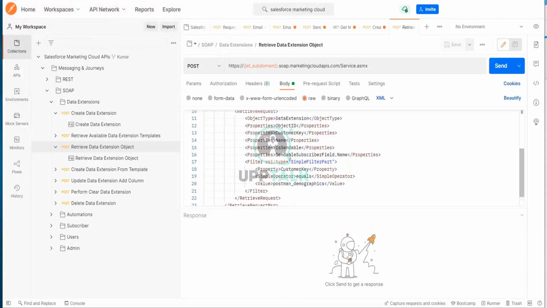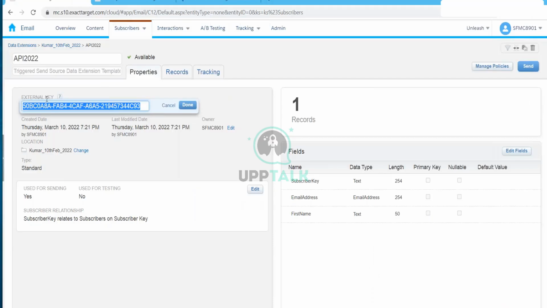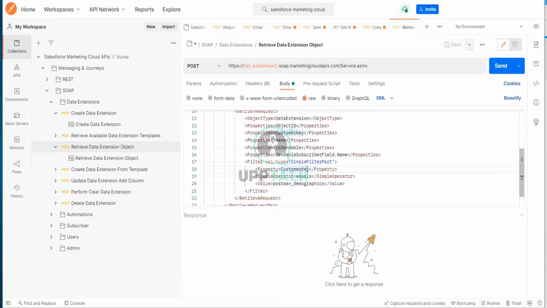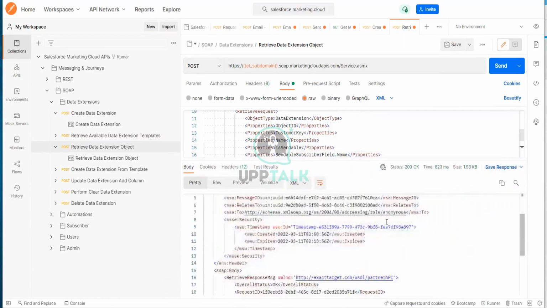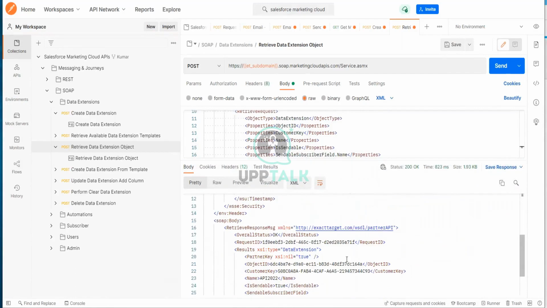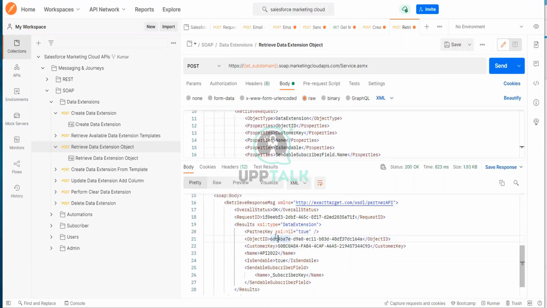And I put it in Postman. A customer key is nothing but the external key. Customer key equals this one. And let's send this request. It will bring the location of the data extension. It's called object ID. Now the object ID is not showing.